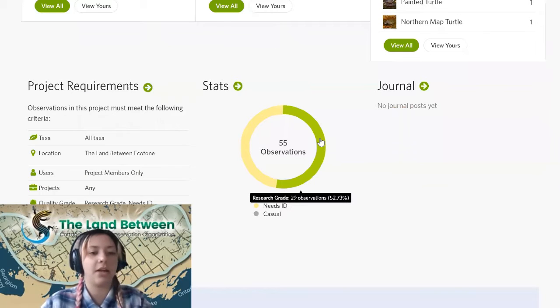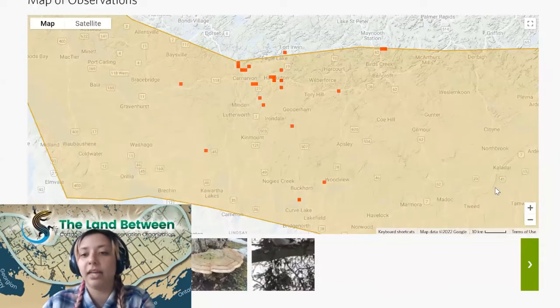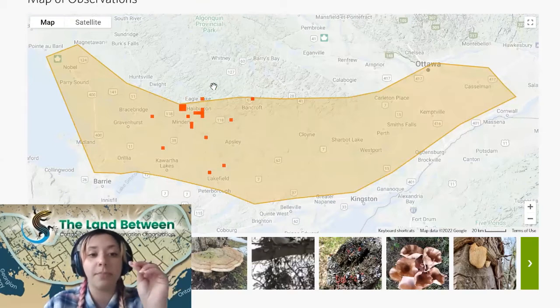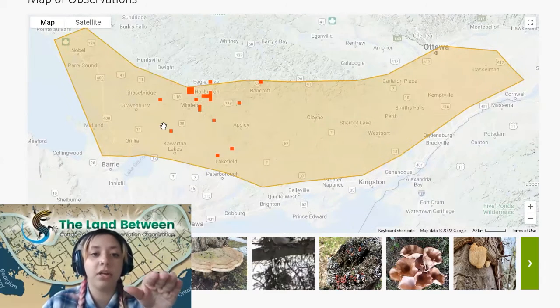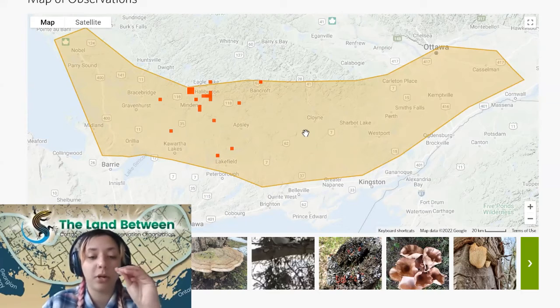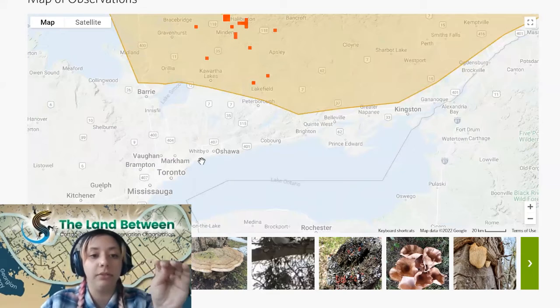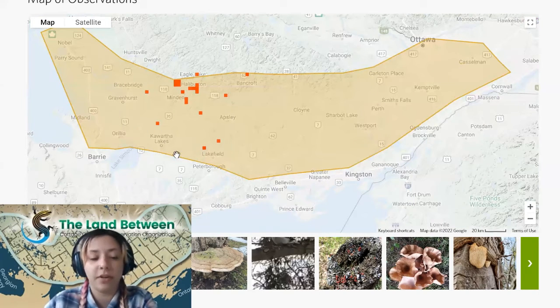You'll just scroll down the page and you'll be able to see the Land Between region. When you join the Backyard Bioblitz program, only your observations taken within our region will show up. As you can see here, only observations within the Land Between region can be seen on our Backyard Bioblitz project page. So say you have a cottage in the Land Between, but you live in Oshawa. We can't see your Oshawa observations because it's outside of the range of the project. We'll only be able to see your observations within the project.